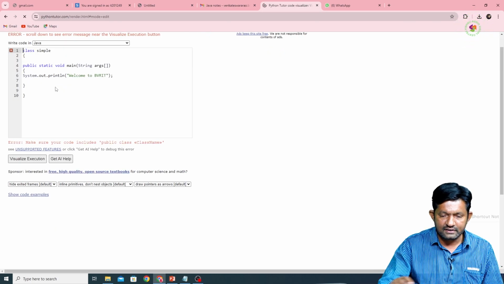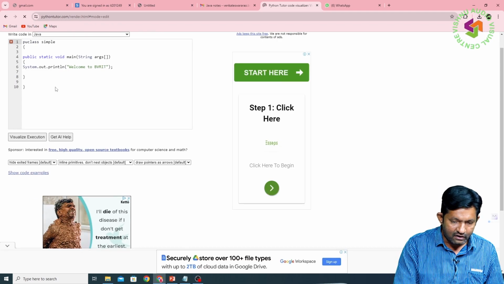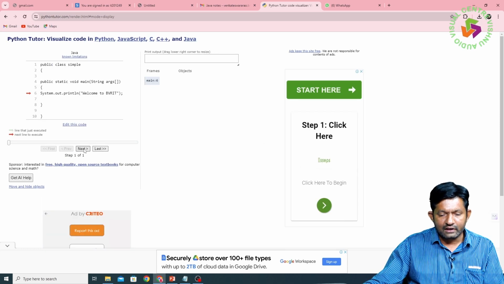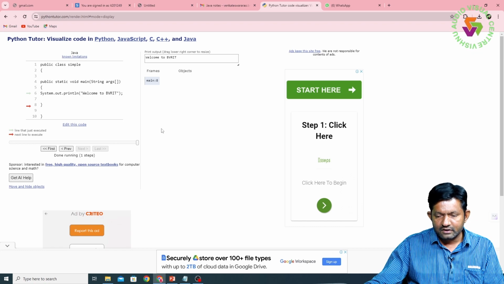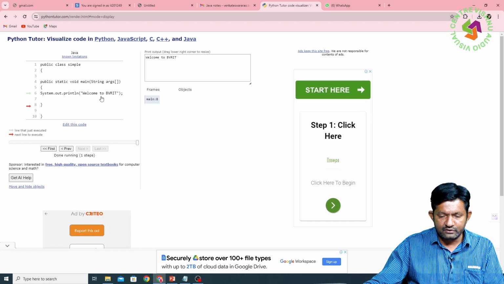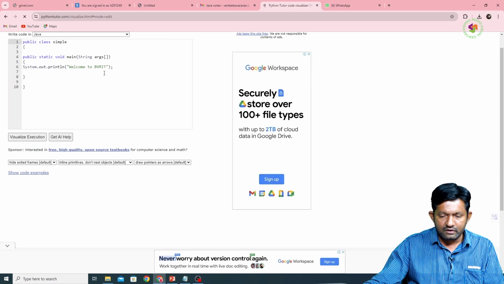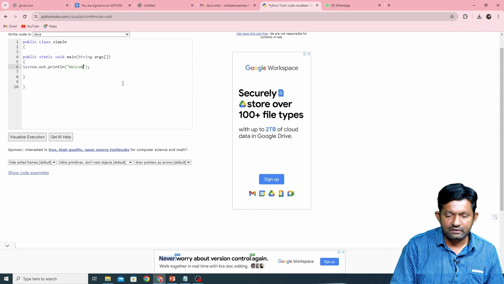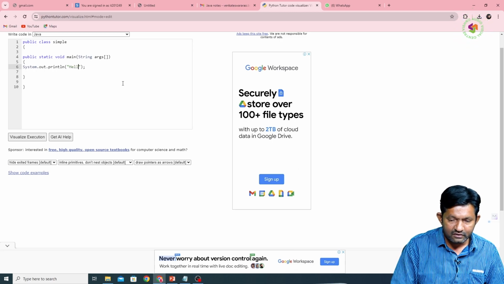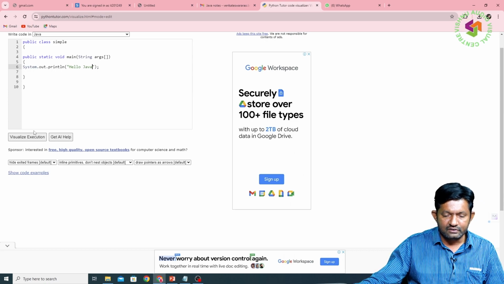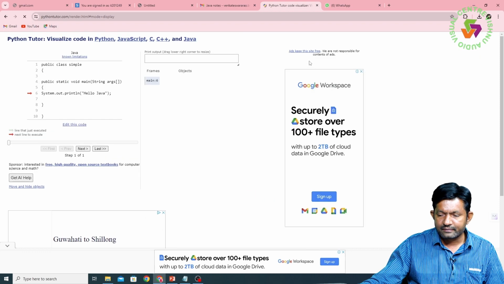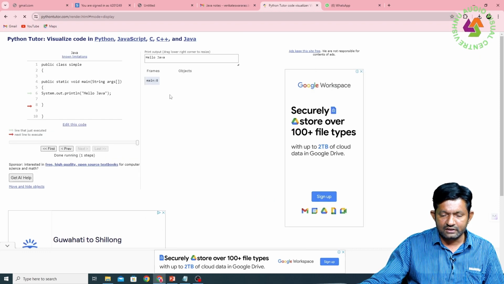Same program here. It is showing an error because we are using the internet; that's why the class must be public, right? Line by line, the cursor moves here, pointing to system.out.println. Welcome to BVRIT. Next, the output is here: welcome to BVRIT. Suppose I want to change or edit the code, you can type any text, like hello world or hello Java, and it will show the output message as hello Java. So like that we can use an online tool, or I will set the path and explain future programs using command prompt.